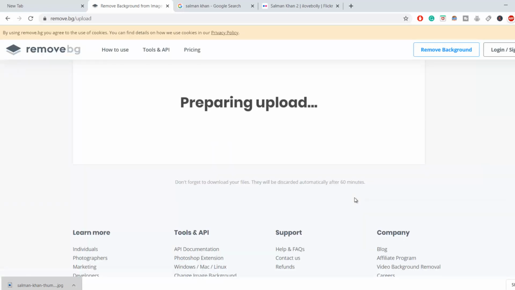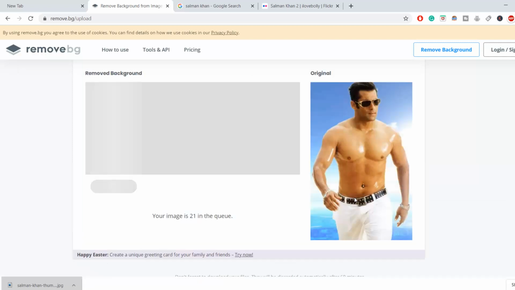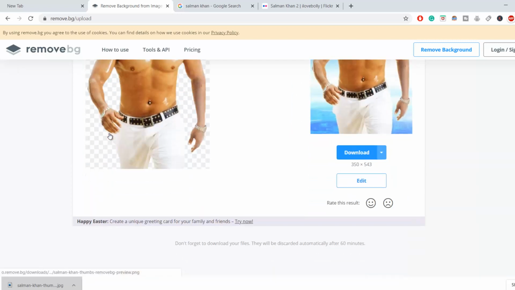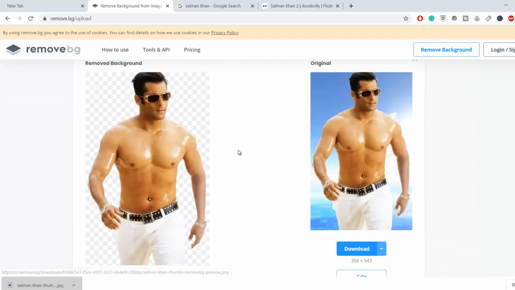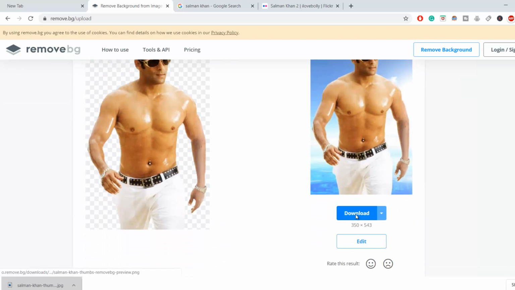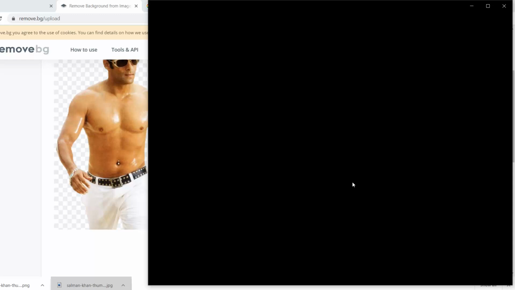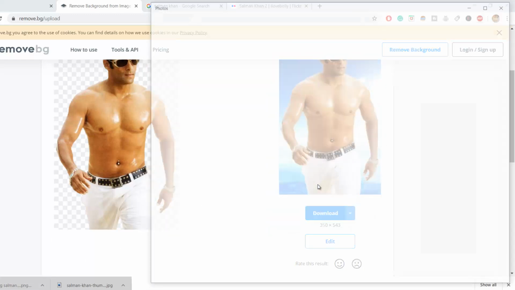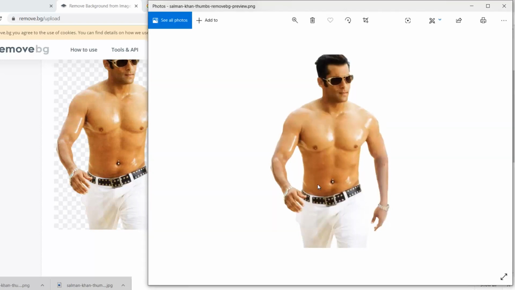So let's see, and let's hope the background image has been removed. So this is the original photo, and there you have an image which is without background. So what you need to do is click on download, and this is the older image. Okay, this is the older image and this is the new image, and it converts into PNG, and there you have it.